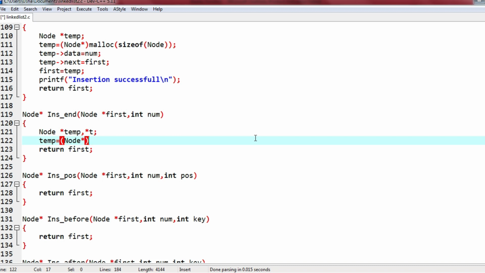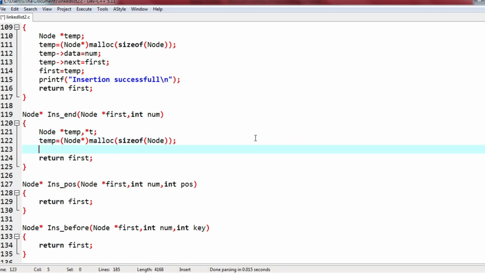because anyways we are going to attach it to the list. So we will create the node, keep it ready, and we will check what is the status of the list, and accordingly we will add. Node star malloc size of node. Now I have created memory.